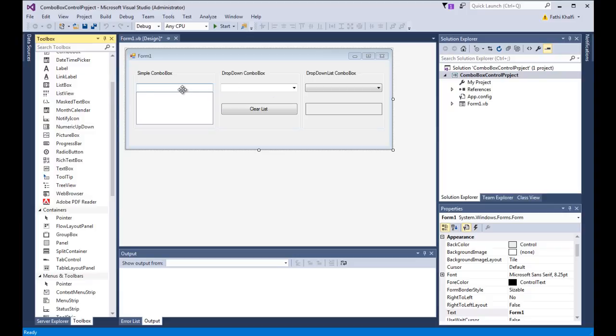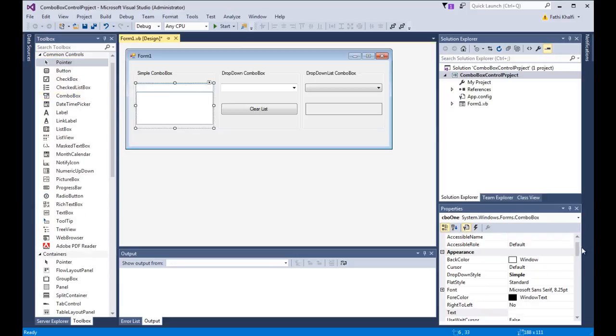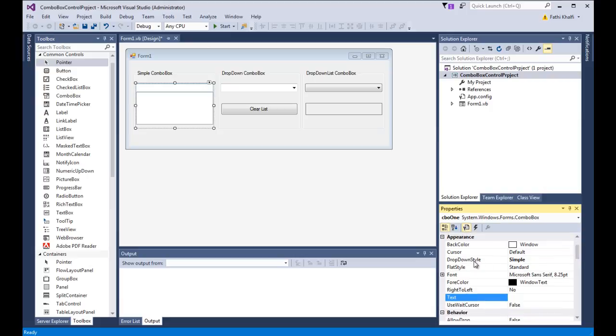Alright, the simple combo box: you select the combo box from the toolbox, drag and drop it. Once you select it, you come to its property, the drop-down style property, and you pick which style. Here I picked the simple style, and basically the simple combo box acts just like a text box or a list box, and the text portion here is editable, as we will see soon.